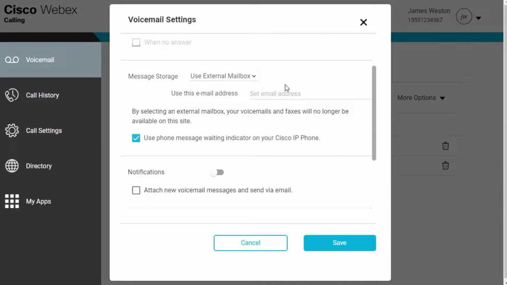Next, enable the message waiting indicator from your desk phone by checking the box next to Use the phone message waiting indicator on your Cisco IP phone. Click Save when complete.